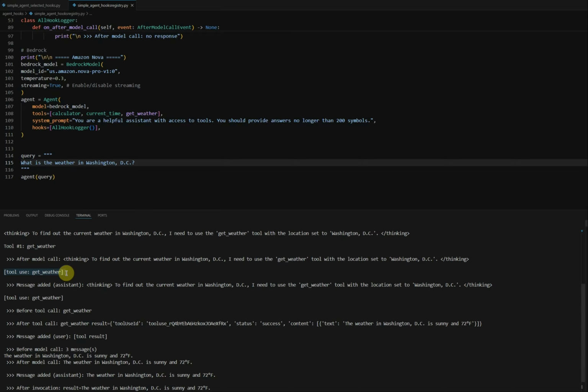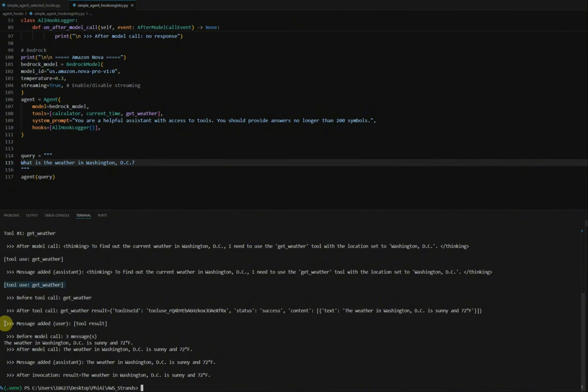Then we get this tool use message and tool use message again. Then we actually using the tool. This is before the tool invocation, and after the tool invocation, we get the response of tool used ID, status, and content, where we are getting the expected response of weather in Washington, DC is sunny and 72 Fahrenheit. Then we get the message edit with the tool result. And before the model invocation, this is exactly our message, which is generated by the tool. So after the model call, the message doesn't change.